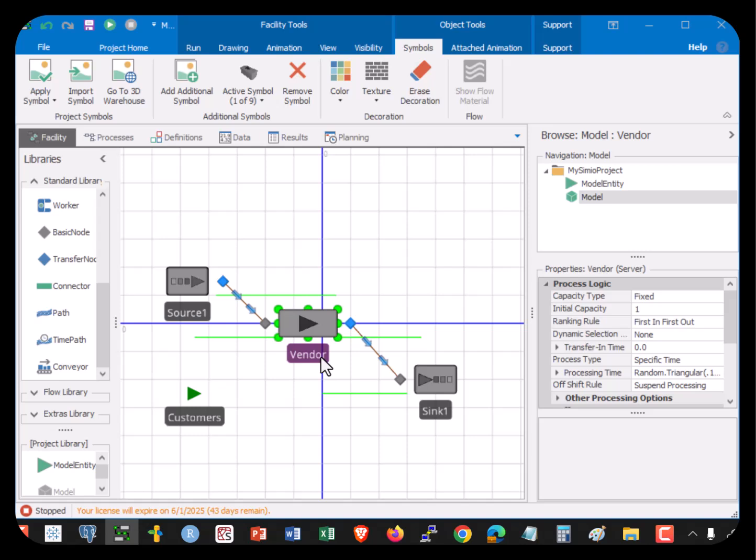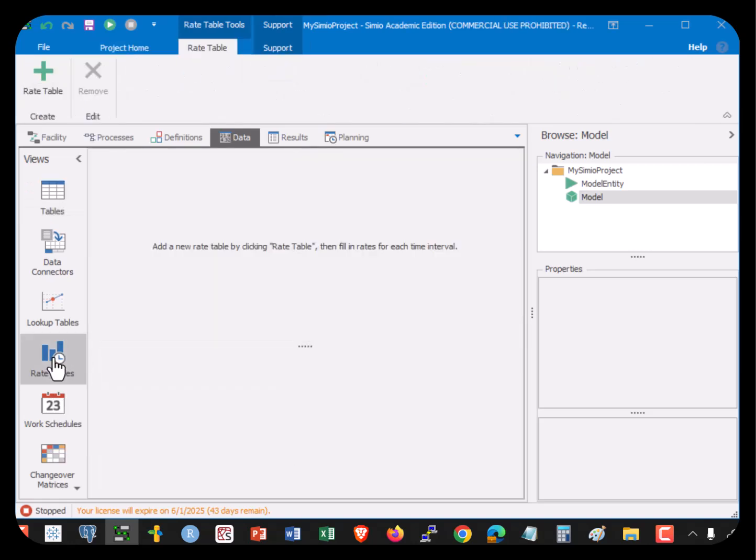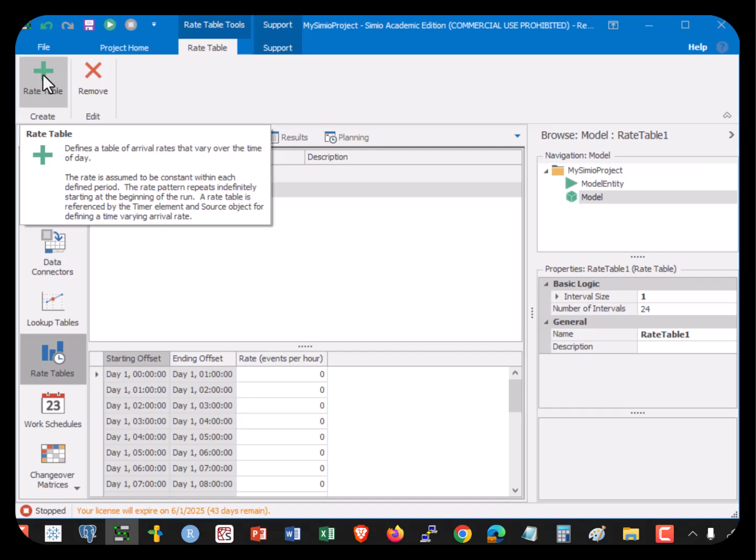Let's set up the rate tables in Simio for our time-varying arrivals. Select Data, then Rate Tables. Then under Rate Tables, Create Table, we'll see the plus symbol. Click this button to create a new rate table. The default name is Rate Table 1. You can leave that, or you can change the name if you prefer.